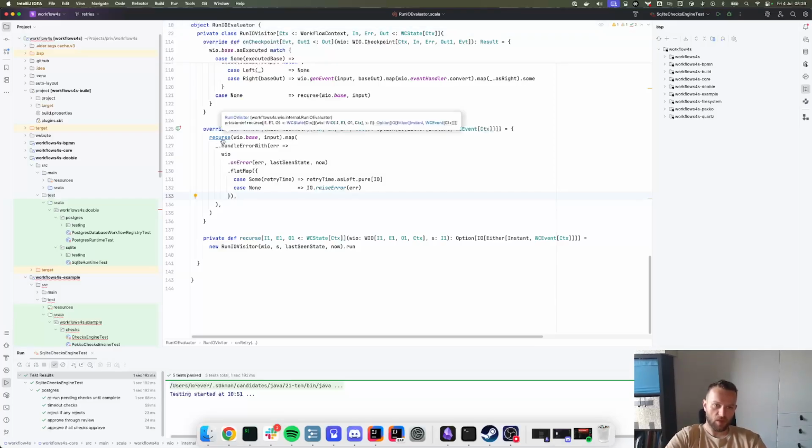And what happens here? We process the base, and when we look at it, the result type is option of IO of either instant or the event. What does it mean? The option is because there might or might not be anything to execute. Then we have an IO, so the operation that is supposed to be executed, and it returns either an instant or an event. An event in case something was executed and we are supposed to persist the new event, so change the workflow state. Or on the left, we have an instant, which is the retry time.